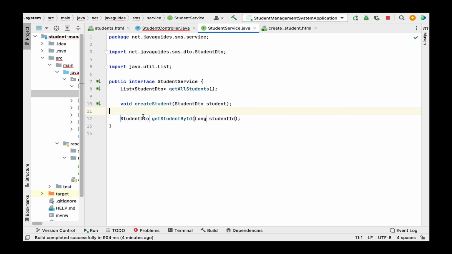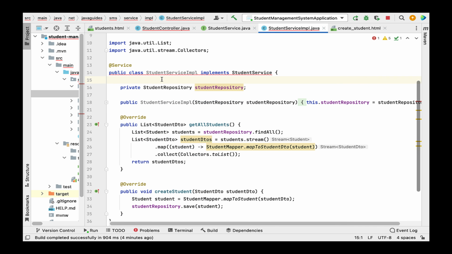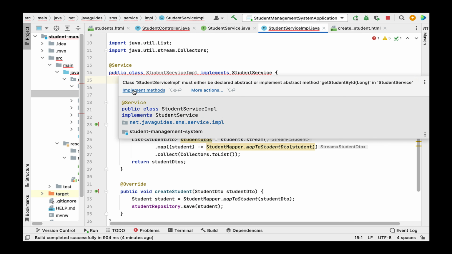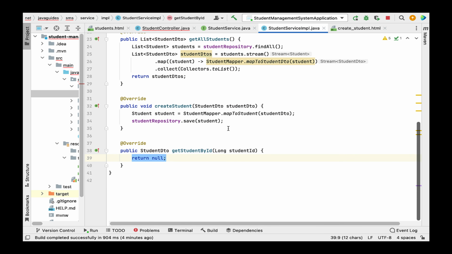Alright, next we need to implement this method in the StudentServiceImpl class. So go to the StudentServiceImpl class and just mouse over this class, and here you can see the link Implement methods. So go ahead and click on this link, and here you need to choose the methods that you want to implement, and click OK over here, and there we go. We got a getStudentById method. Next, let's implement this method over here.